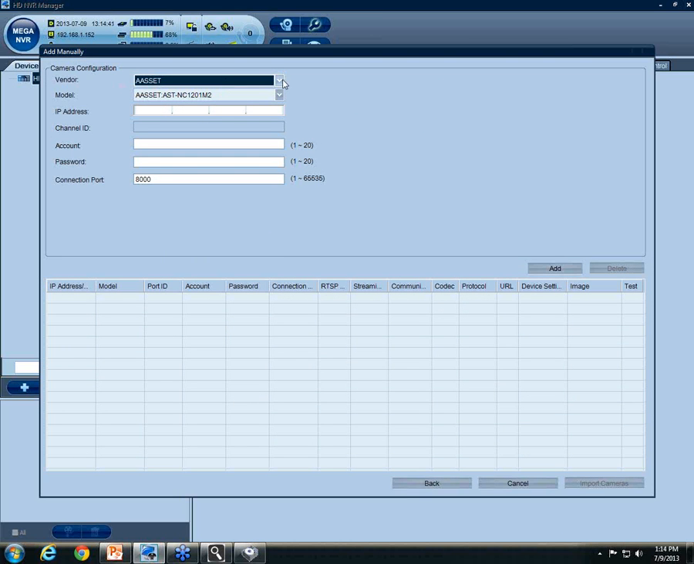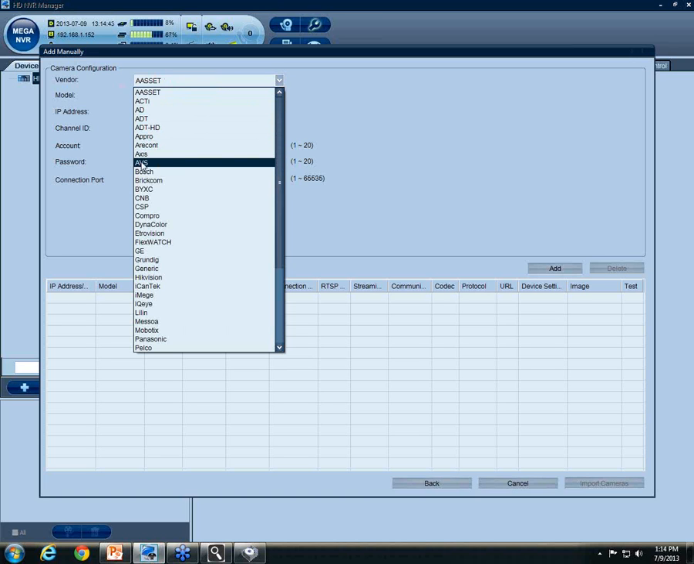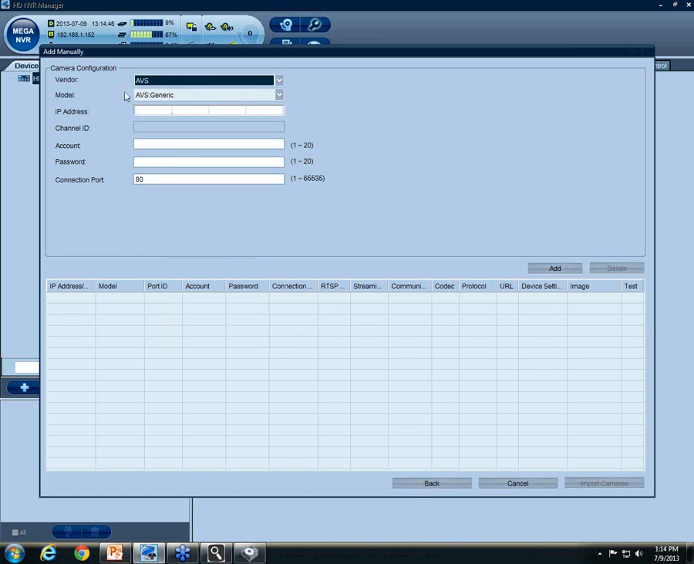First thing you're going to do in here is find the vendor, which will be AVS. Leave the model as AVS generic. The IP address will be whichever IP address your camera has, and for the test camera that I'm using, 192.168.1.71. My account is the username, password's the password, and connection port will be the web port.